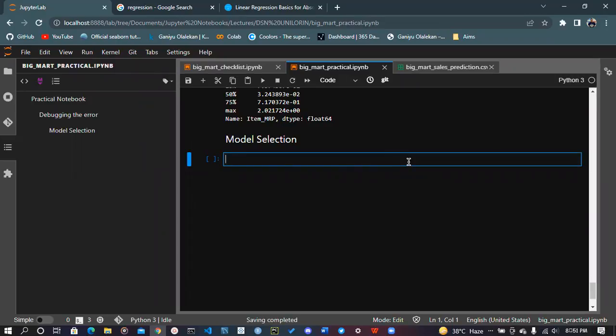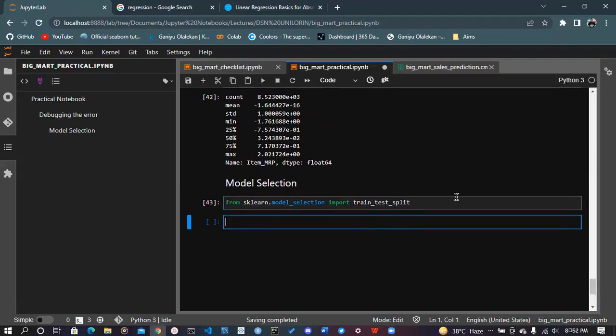The way we split the data set now in scikit-learn is very easy. Just say from sklearn, which stands for scikit-learn, model selection, import train_test_split. Now, this is the exact function responsible for splitting your data sets into the training and the testing set.